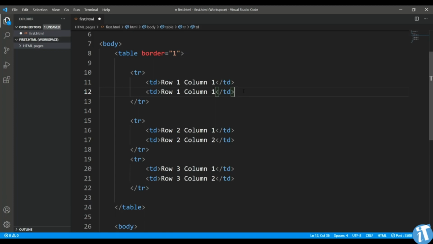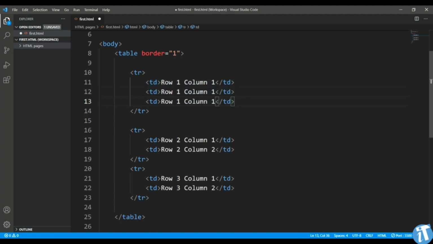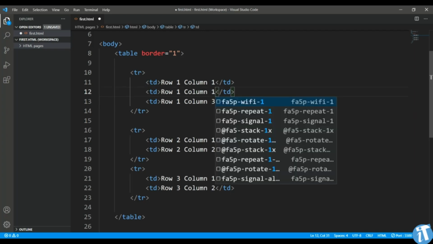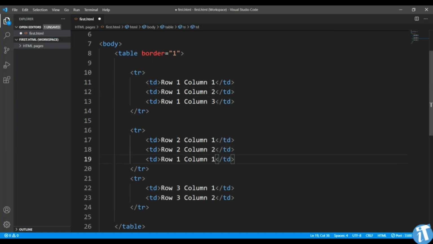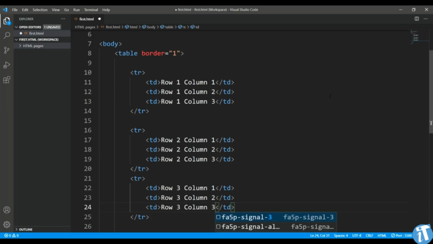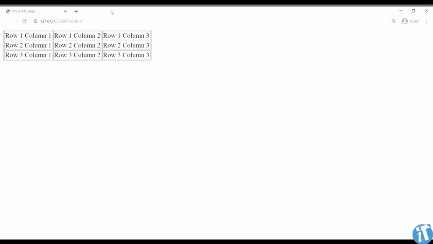Alright, let me add one more row out here. So that will be row 3, column 1, column 2. Alright, and let's add one more column in all these 3. So 3 rows and 3 columns. So column 1, column 2, column 3. Let me do this in all the TRs. So now this one is done. Let's see the output now. So this is how it is looking like.